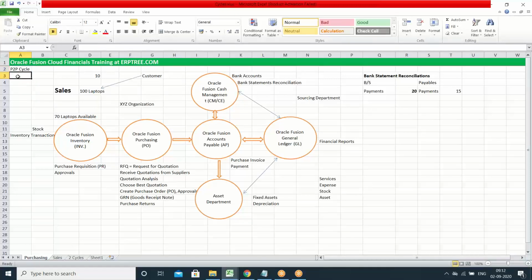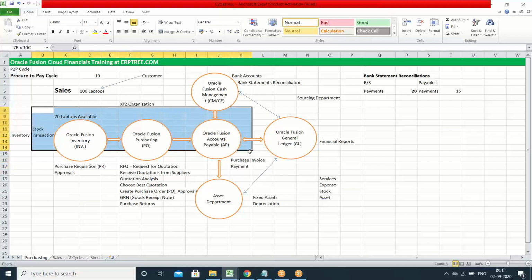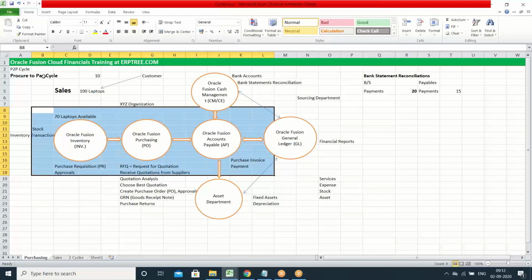P2P stands for: P stands for Procure, 2 means To, the other P stands for Pay, and it is a cycling activity, a cycle. Procure to Pay. P2P means Procure to Pay. That means the cycle right from procurement until we make the payment. That means primarily these 3 departments. Procure to Pay cycle means right from procurement.